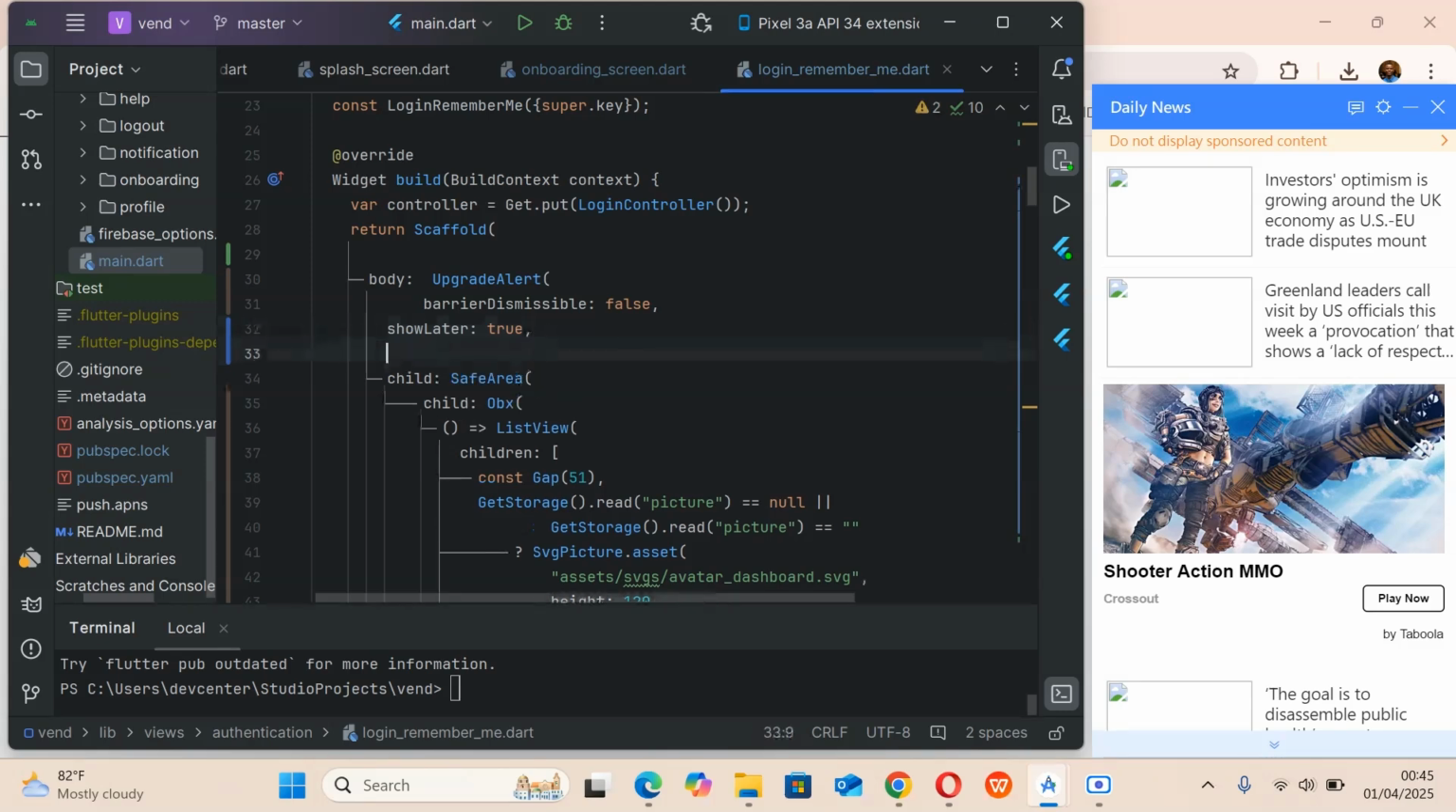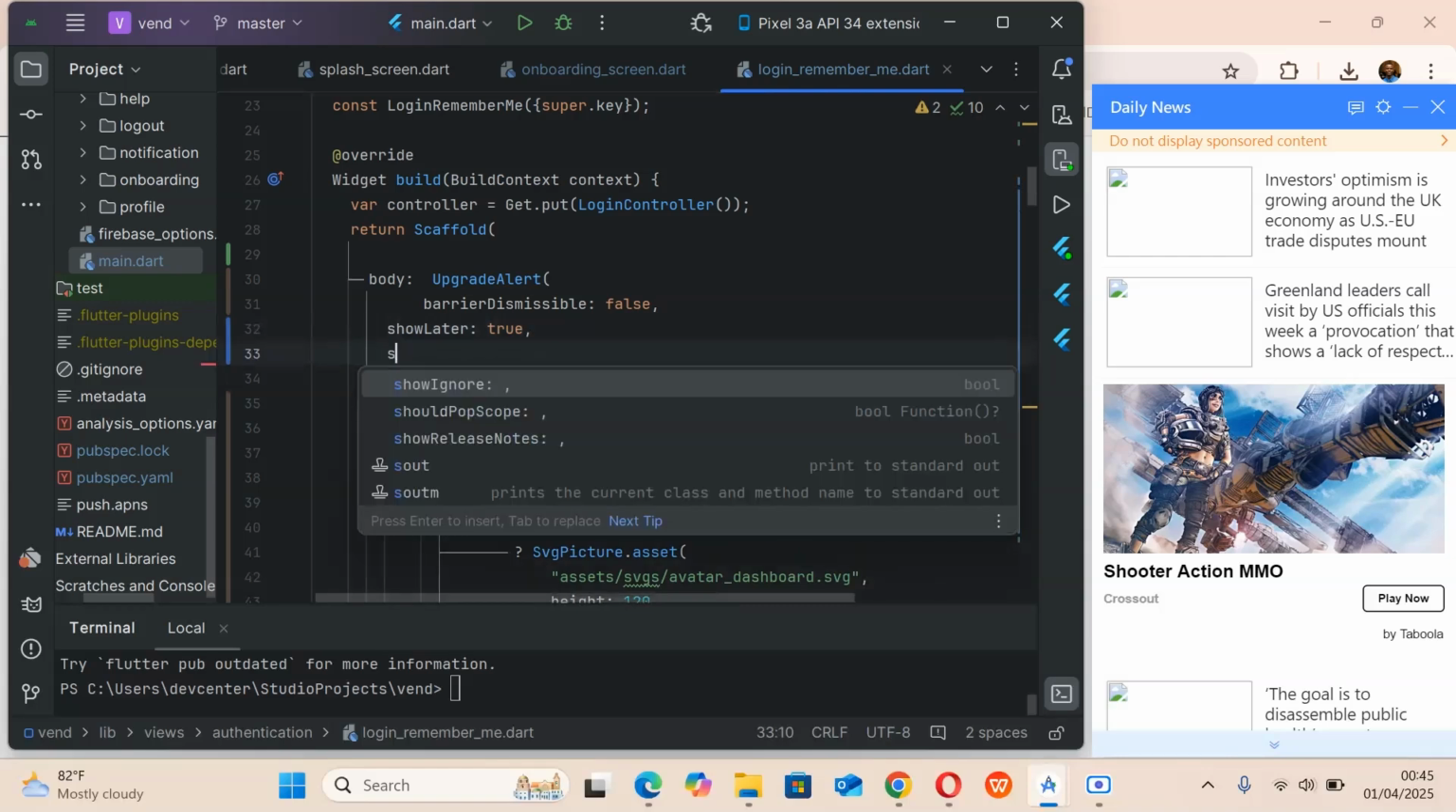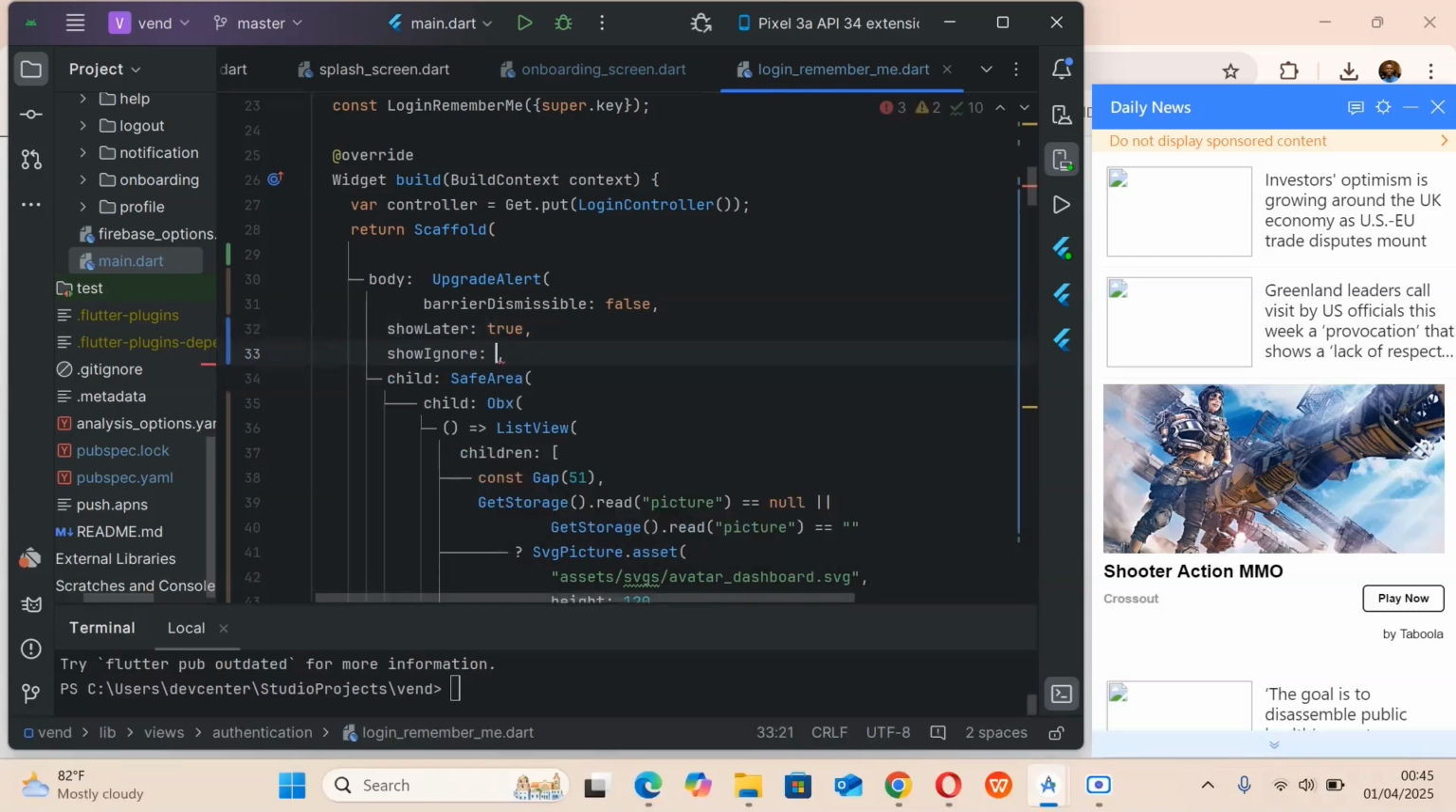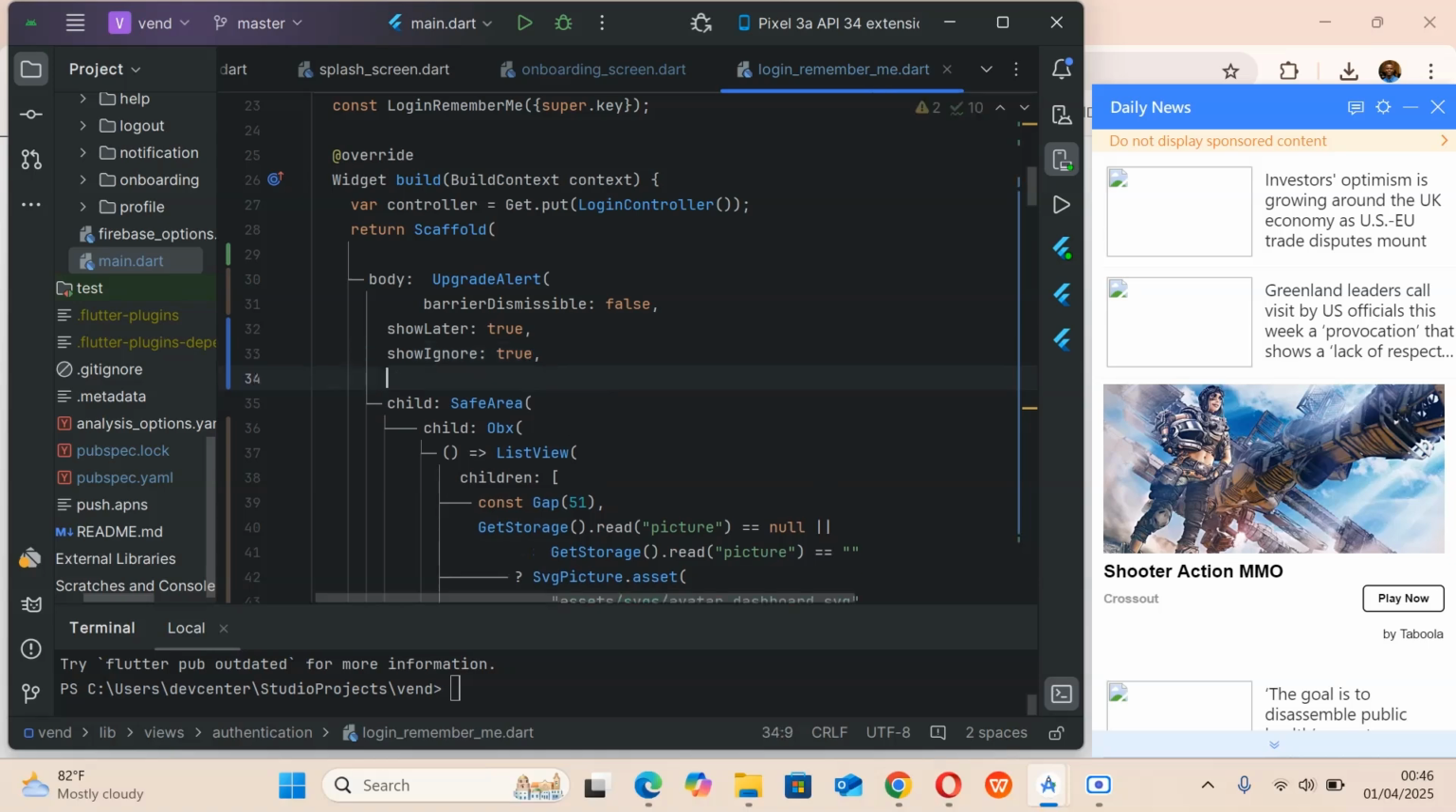The next one is showIgnore, right? Similar to showLater, but in this case, I want to ignore it totally. I don't want to update the app. In your own case, you can set it to false, which means you don't want anybody to ignore the update, right?